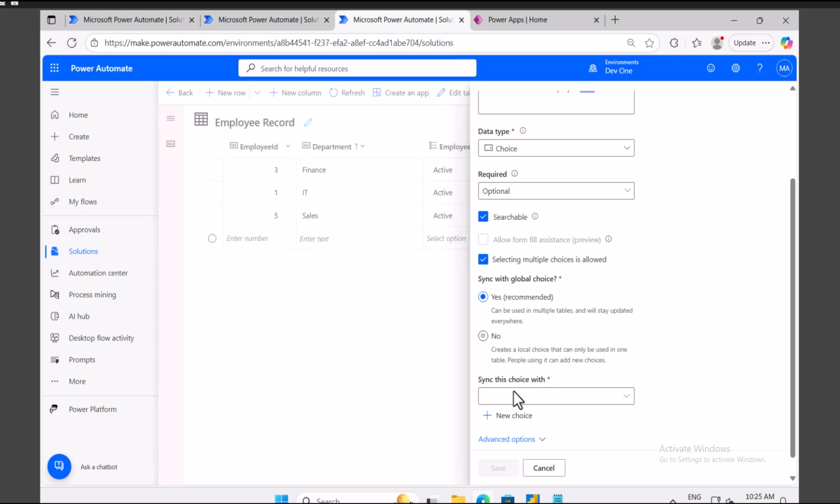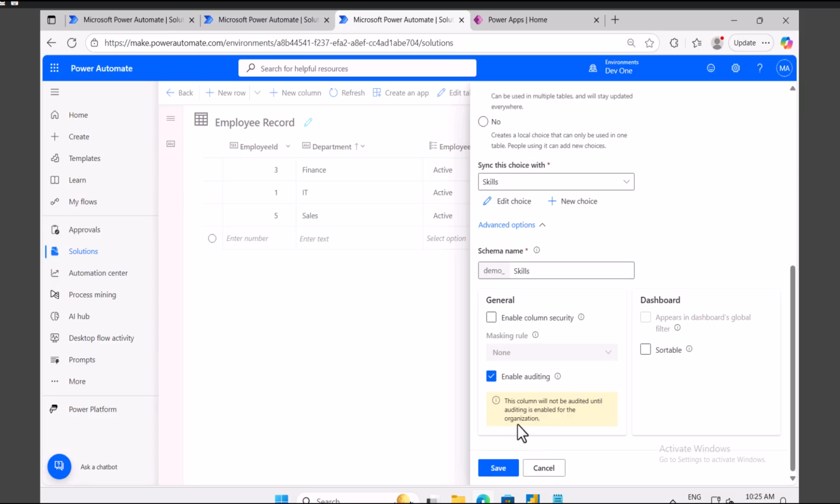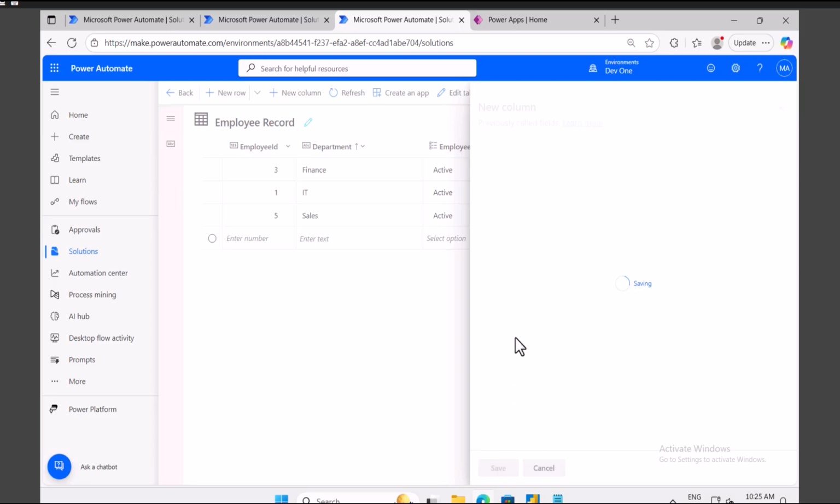And now I'm going to sync my choice with this field. Remember, I have only created a choice. Now I need to link this choice to my actual choice column. So I will simply say skills here. And let me save this.